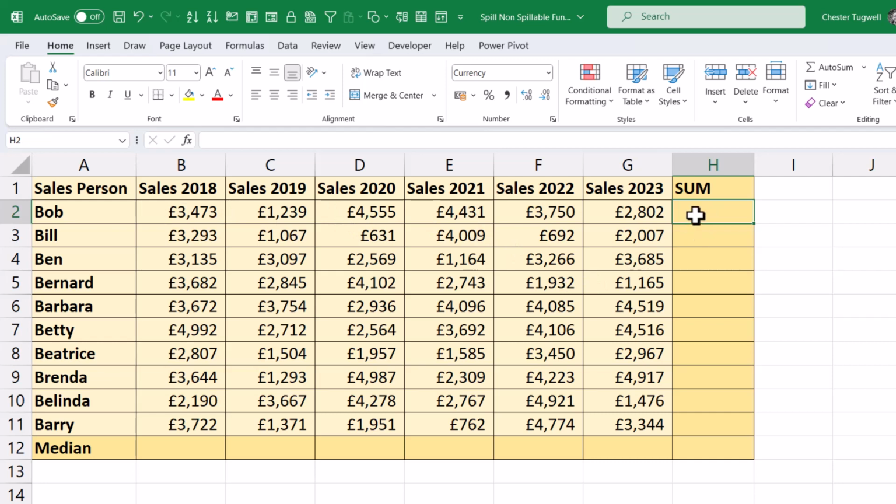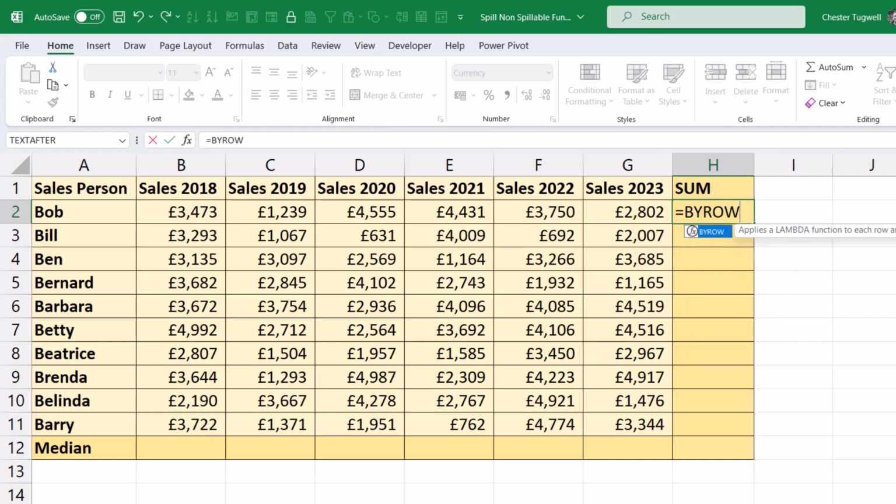So very simply, we want to create a spilled formula that will add up each of these rows. Now we're going to use a combination of two functions to do this, byrow and lambda. So I'll start with byrow. Now byrow allows you to specify an array. So ultimately I want to add up all of these rows. But what byrow will do is it will return each row as a separate entity. So then I can do a calculation on each of those rows.